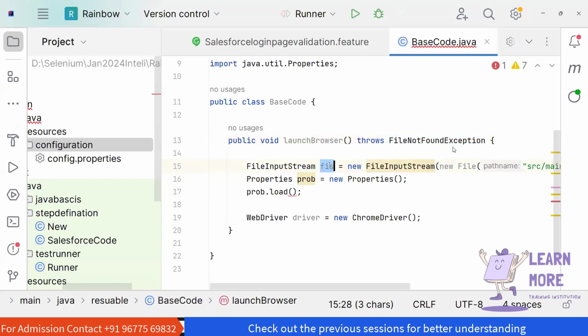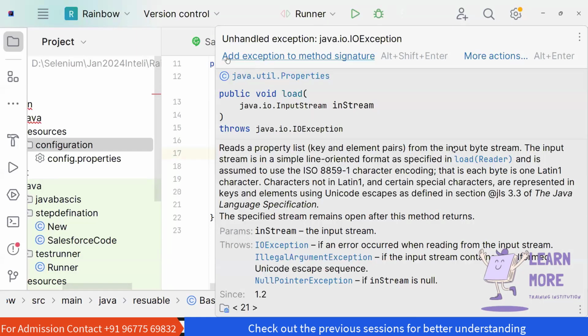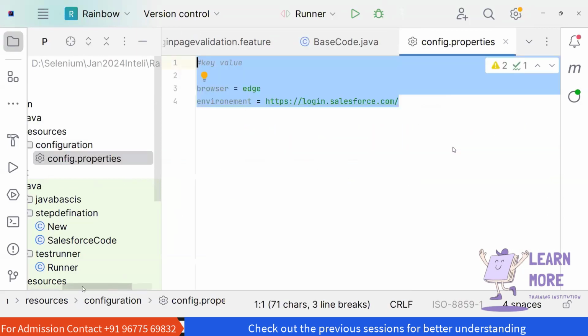Now we are going to provide the file path inside this load method. What is the variable name? We call it FIS, and inside the load method, I'm passing FIS. Now this load method is throwing an error. If I hover over it, it will ask us to add one more exception. Whenever some exception is suggested, we should add that exception to the method. So I'm clicking on add exception to the method, and the respective exception will be added. Now we have loaded the configuration file.